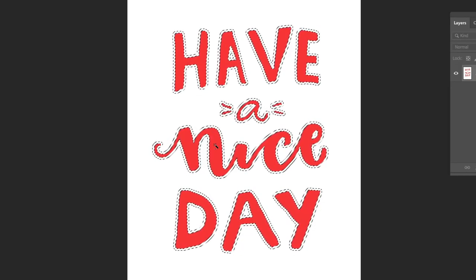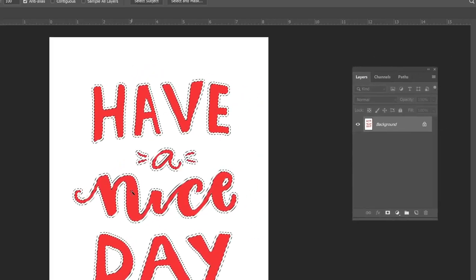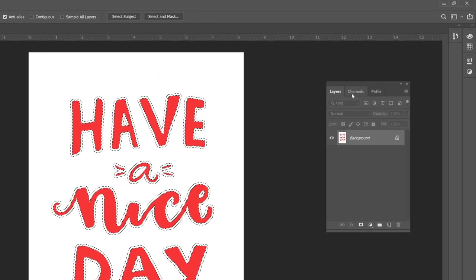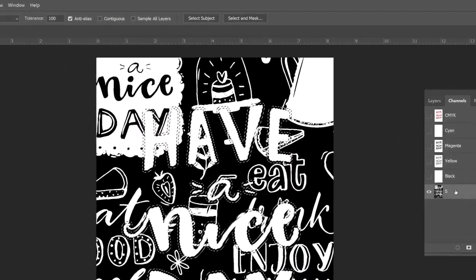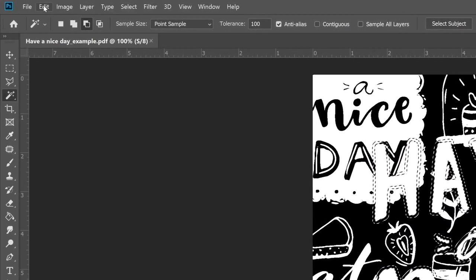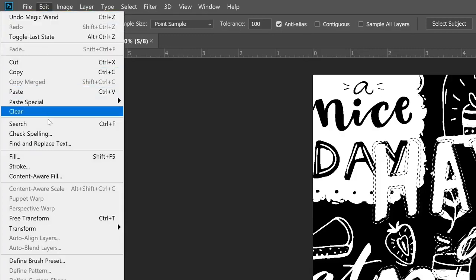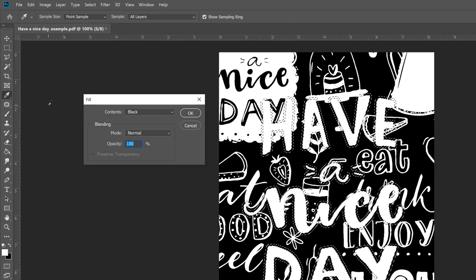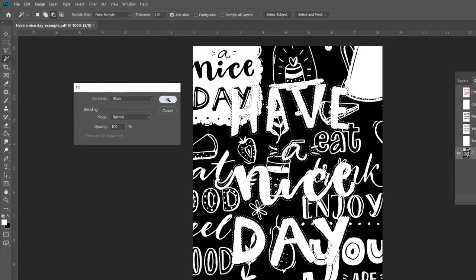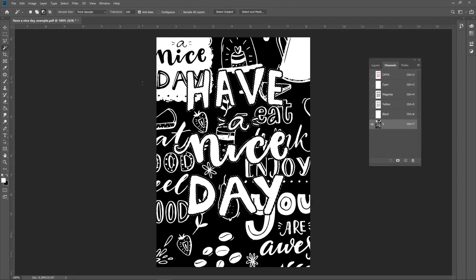Now we have to fill the border selection with the structural ink. To do that, we go back to the channels and choose S channel. We will fill the border with structural ink by going to Command Line, click Edit, and choose Fill. Check that you're filling it with 100% black and click OK. As you can see, now we have a black border around the letters that is separating the text "Have a nice day" from any details that are in the background.